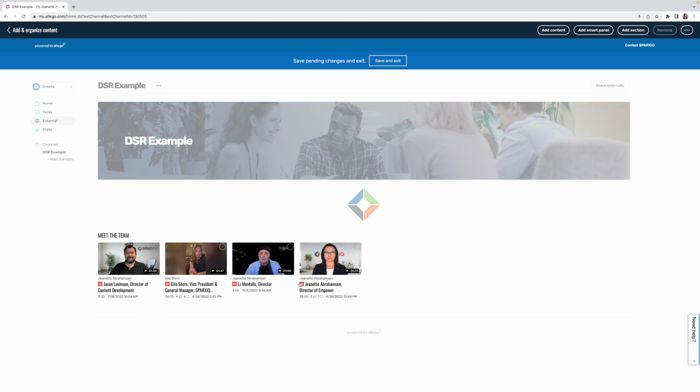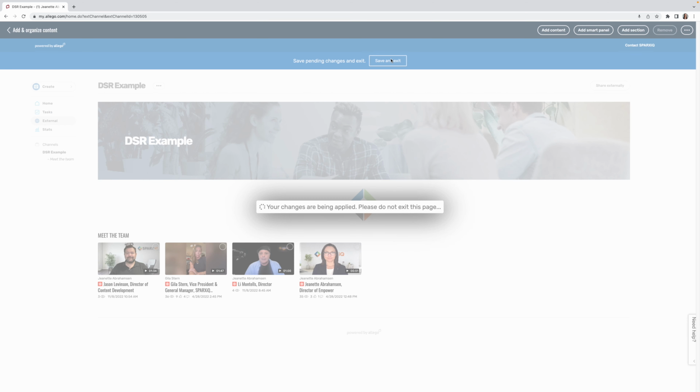And let's say these are the 4 people from my team who are going to be in the meeting. This is a great use case for DSRs because it can save valuable time if you're going to have a large virtual meeting, for example. So let's go ahead and just hit save and exit. And now you'll see what this looks like. So we've added content to the DSR.